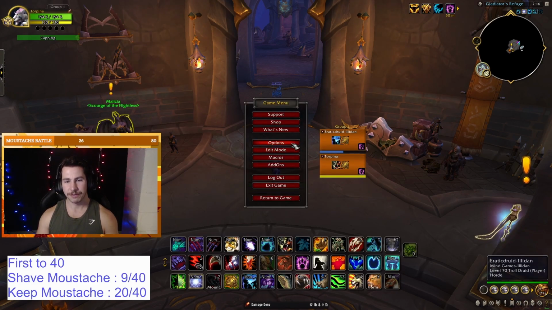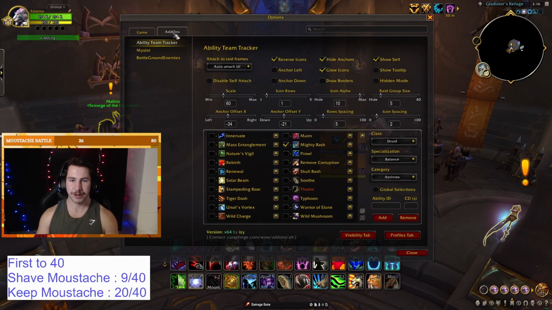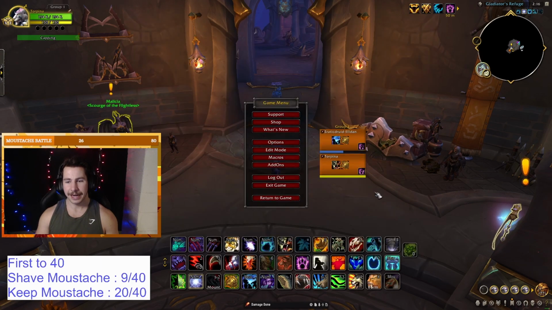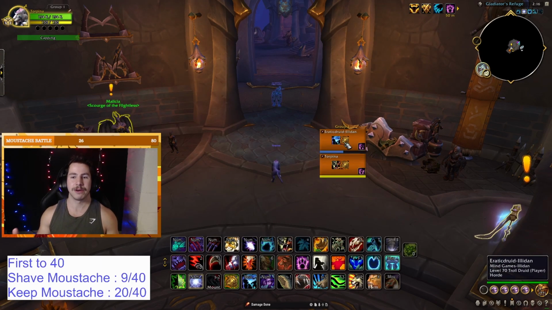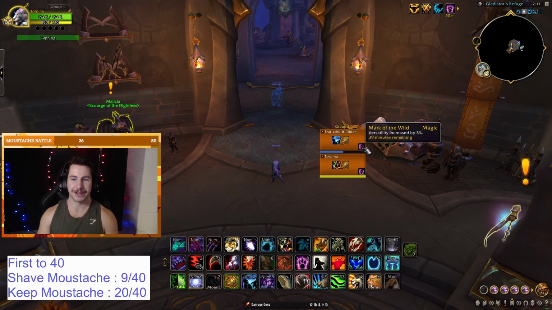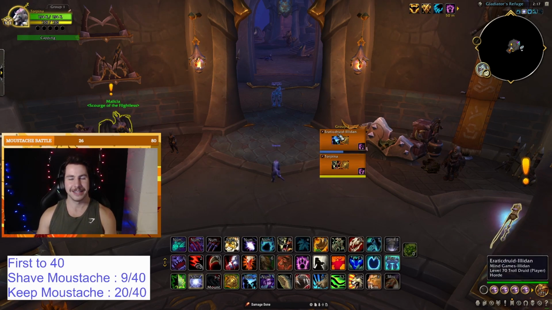So if you open up your Ability Team Tracker in your add-ons, what you're going to do is attach it to your raid frames with the auto attach UI. And then you're going to drag the scale or the offset Y and X to center it, or really put it wherever you want. I like to see Erratic's name. I like to see the mark, and I like it in the center. I don't know if it's my ADD, but it looks really clean.